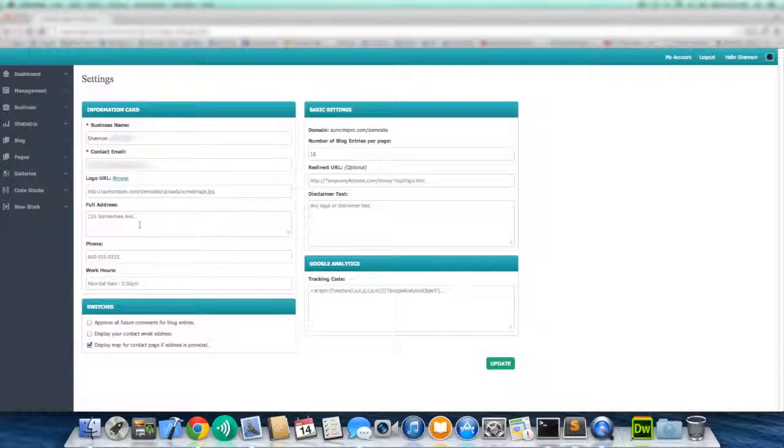Full address is where you type in the full address if you have an actual physical business location. What's great about this is when you put the full address and you have this checked off, which says display map for contact page if address is provided, then on your contact page you'll actually have a Google map of where you're located, which is very beneficial for most people who are looking up your business information.